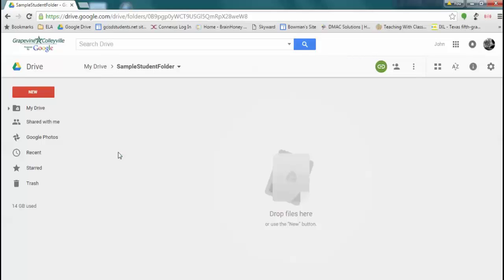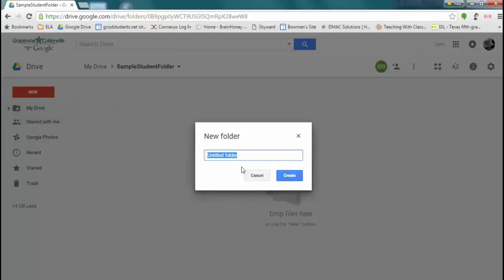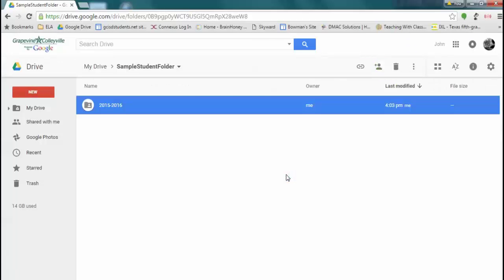And to create that folder, we're going to go to the orange New button in the top left corner. We're going to click that New button, and we're going to select Folder. Then it's going to pop up and want us to name that folder. We're going to name this folder 2015-2016. We're going to do that because we hope you love your experience here at iUniversity Prep, and hopefully you have multiple years worth of documents. And this will help you keep those organized by years.